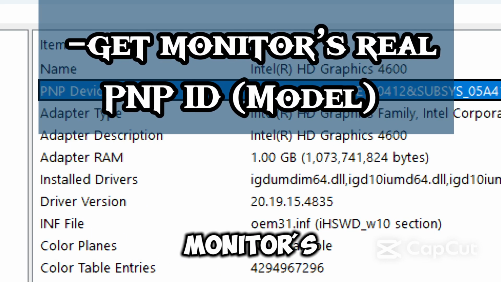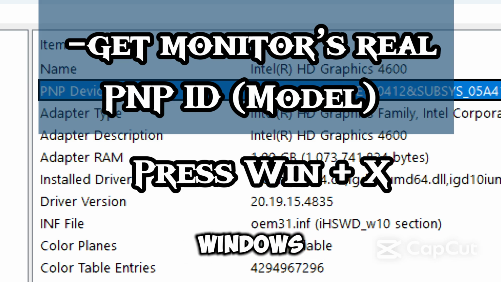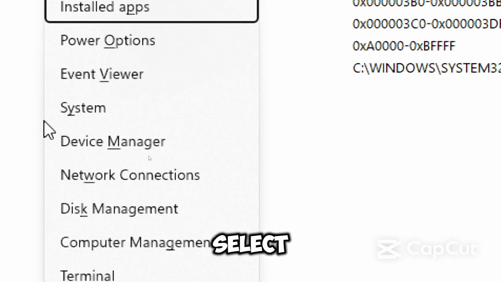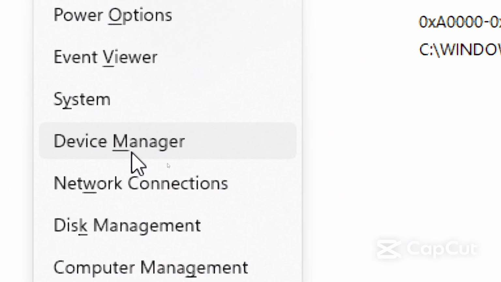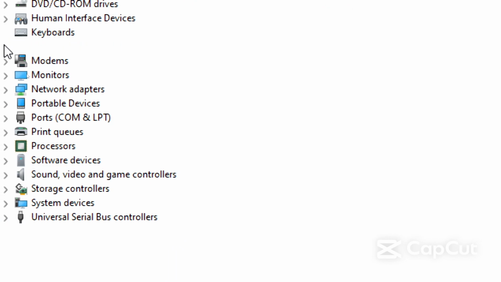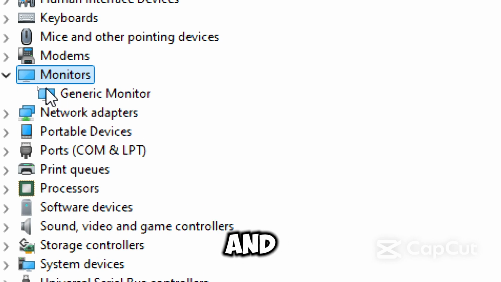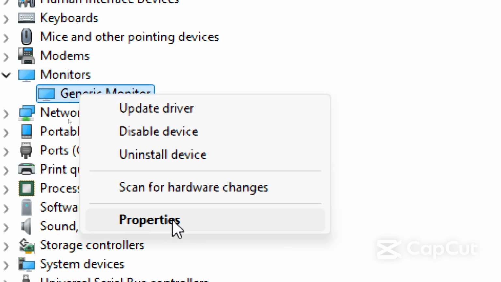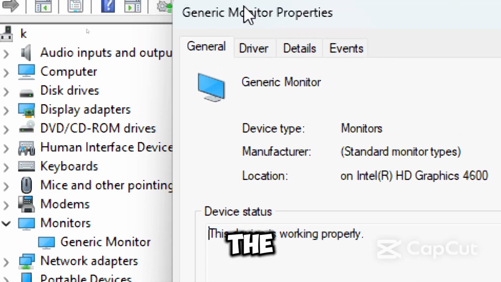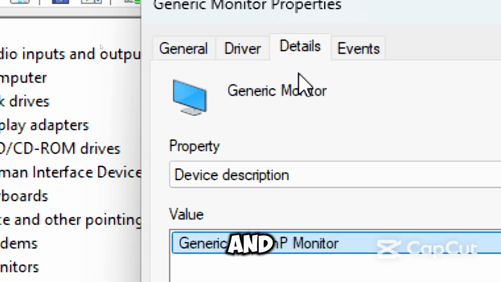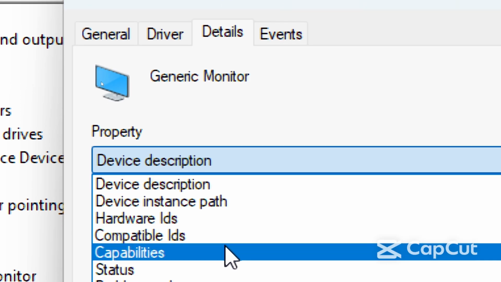To get your monitor's real PNP ID, press Windows plus X and select Device Manager. Expand Monitors and right-click your monitor and select Properties. Go to the Details tab and from the Property drop-down, select Hardware IDs.